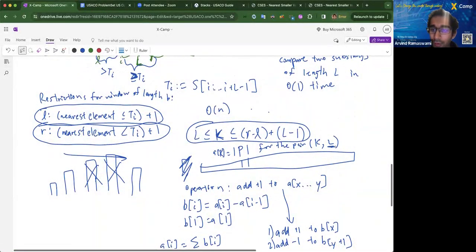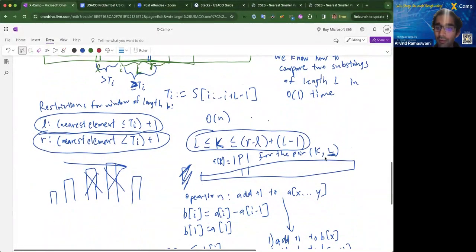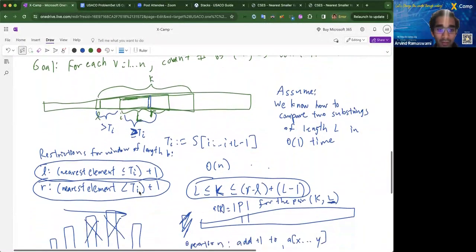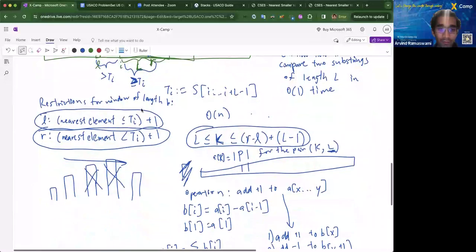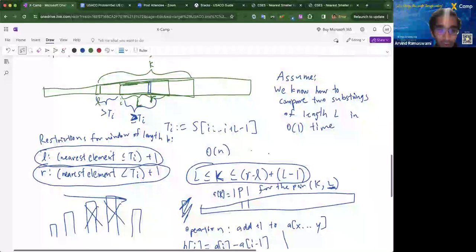So we know for fixed L the size of P for all the K, and then we can do this for all L, and we have our answer. So we know for each K and each L what the size of P is. Everything we did here was O of n, right? So fix L, and then you do this kind of stack thing, which is the CSES problem, where you find the nearest element less than or equal to on the left, and then the nearest element less than on the right for all I.